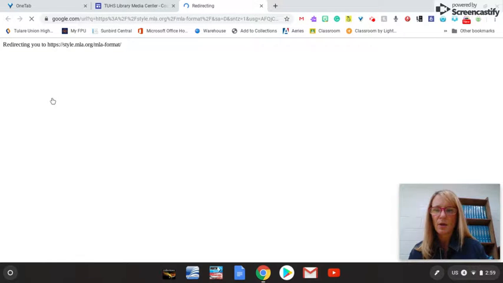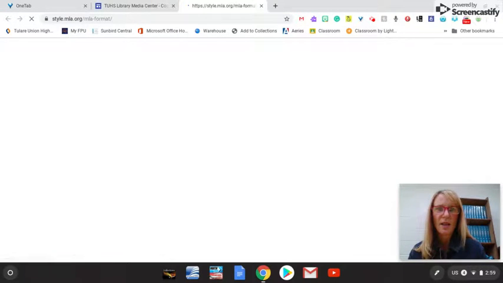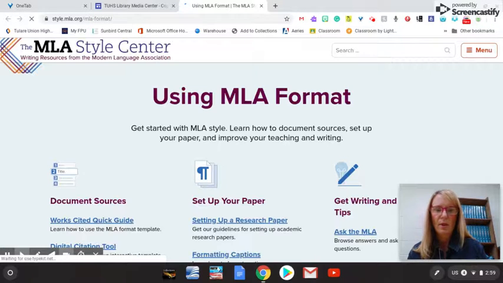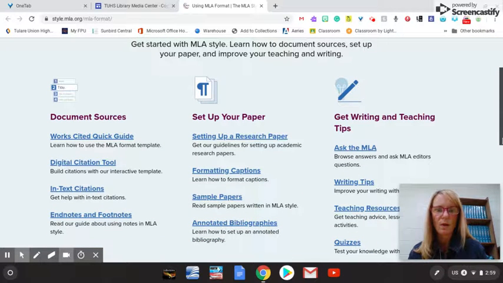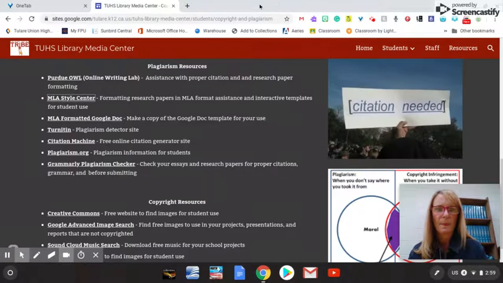As I said earlier, we are an MLA district, so we have lots of information on the MLA format. This website is helpful because it gives students works cited quick guides, a digital citation tool, more help on in-text citations, and setting up a research paper.